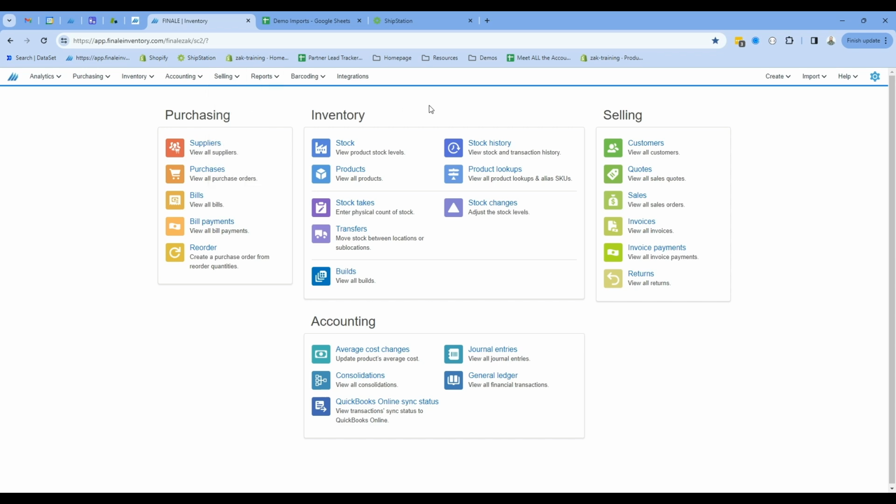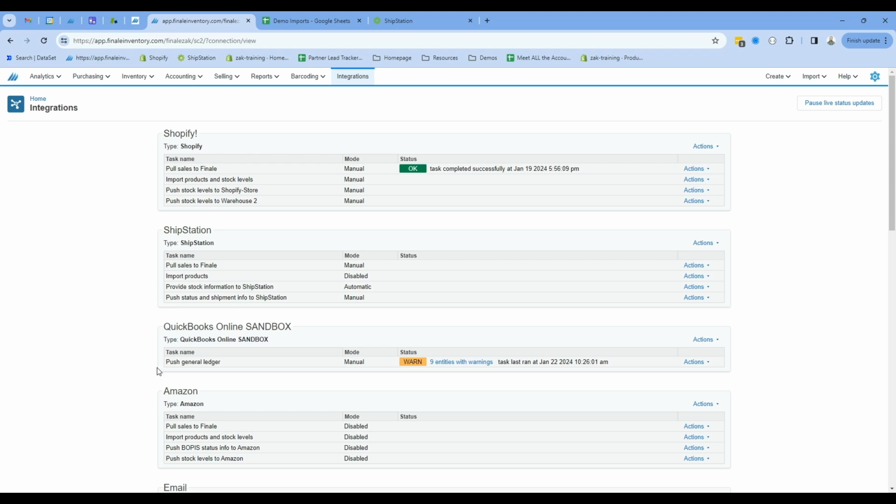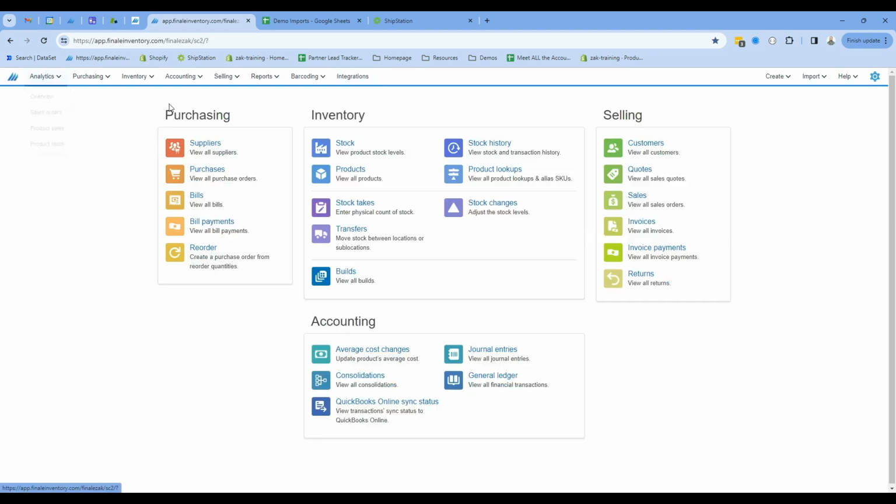The last section that I'll give a quick overview on is our integrations. This is simply where we'll store all of your various integrations to other software within Finale, and we'll set all those settings for you. To start off though, let's go ahead and get a few products in the system that we can go through the purchasing and selling process with.